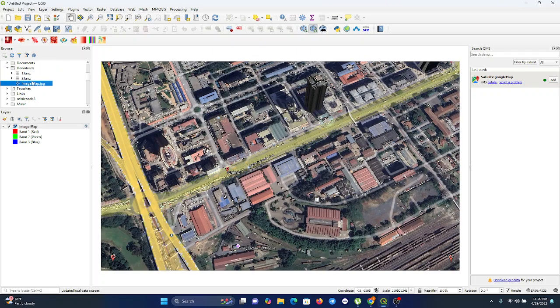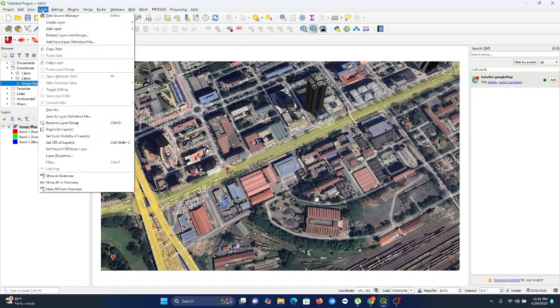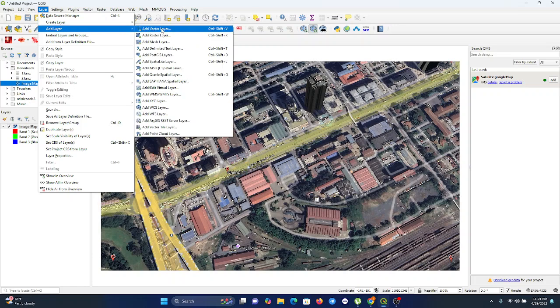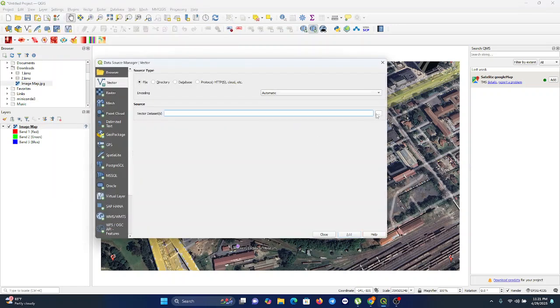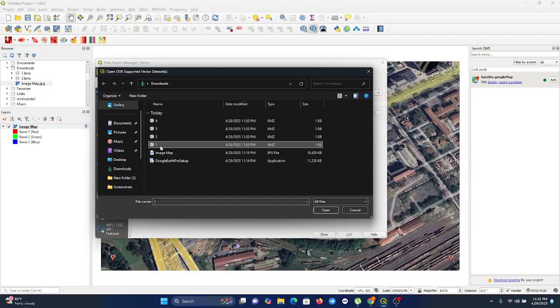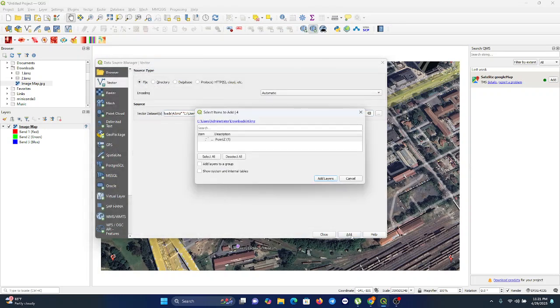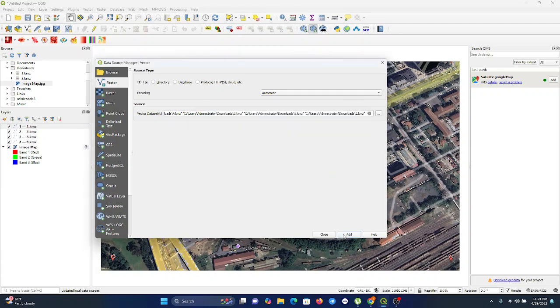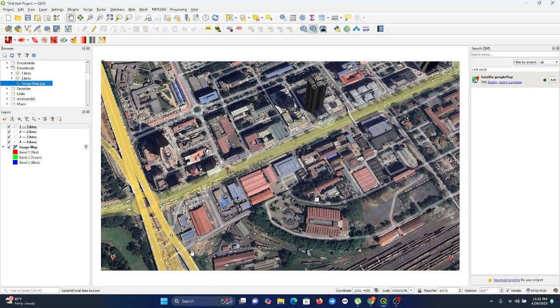Then I also want to add the 4 points that I made on my image on Google Earth. So I can just go to Layer, Add Layer, Add Vector Layer, then select my 4 points, the ones that are here, 1, 2, 3, 4, then click open, then add. We'll add the first one, the second, third, and fourth. Reset, then close. So I have my image here, but I want to make sure I georeference this image with the 4 points that I got.